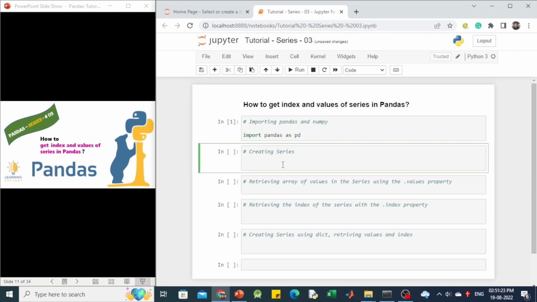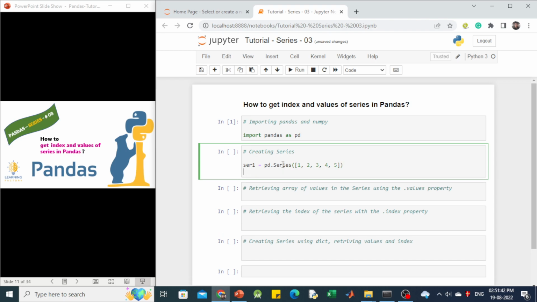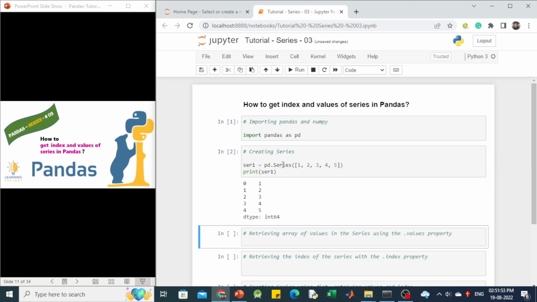Then we would like to create a series. So let's create series 1 equal to pd.Series, and let us create the series as a simple list of values. So let's have the values, say 1, 2, 3, 4 and 5. Okay, and let us print this series. So let's print the series 1, right? So let's see what we are getting.